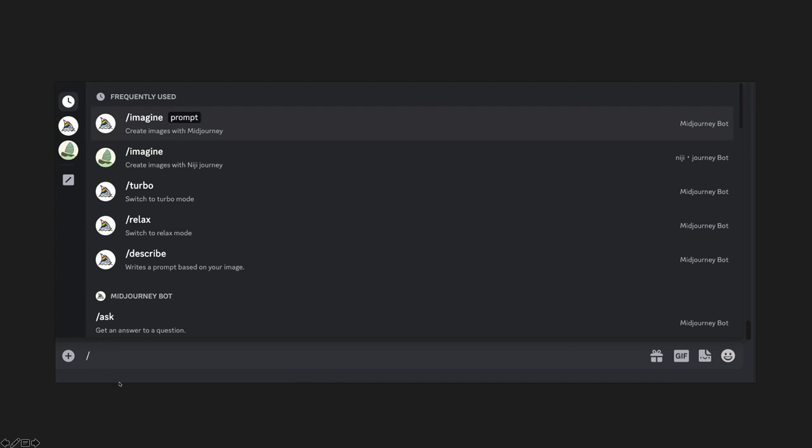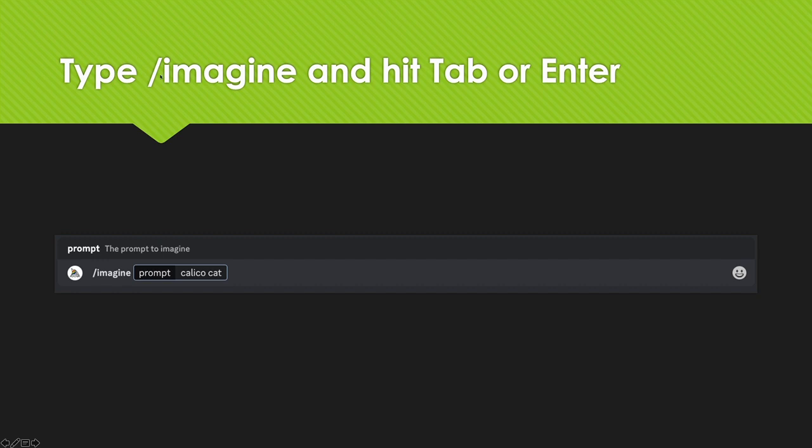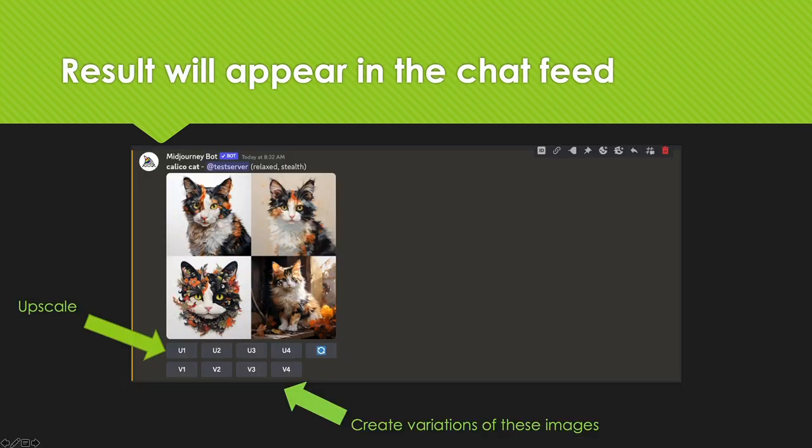You can type imagine, or you can click on one of these, or you can use the arrow keys on your keyboard to select the one you want and then hit tab, and that will bring up the command. But in any event, you type imagine and hit tab or enter, and you will enter the prompt field. We're going to put calico cat here, and the end result is a calico cat. We get 4 images of a calico cat.